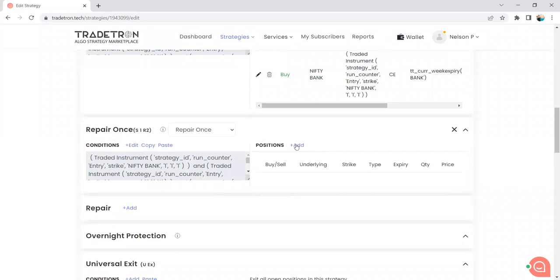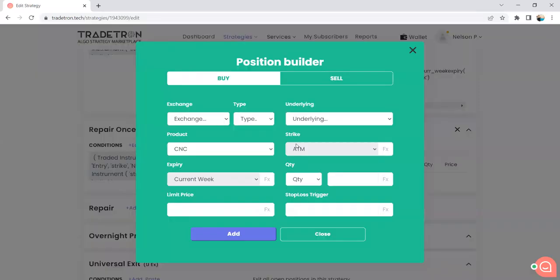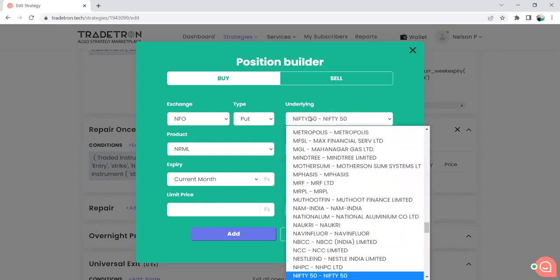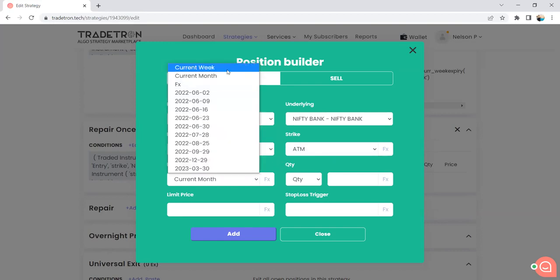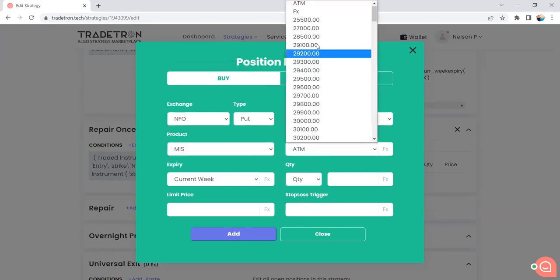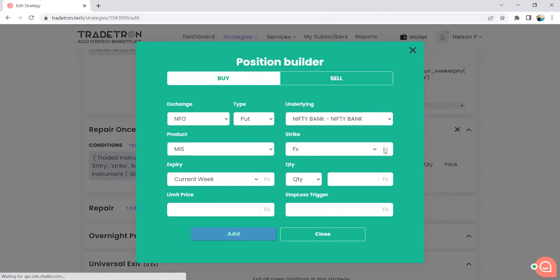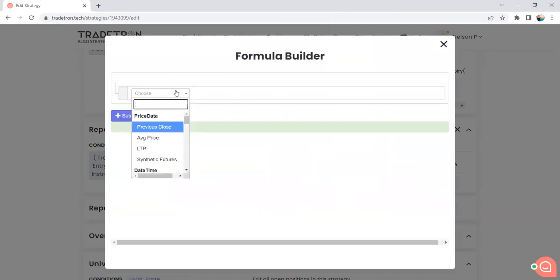All right. And at the same time, we will put the stop loss for the put condition. That will be basically a buy of the put option, since we have sold it in the entry. Buy of put option, Nifty Bank. This will be MIS since it's intraday. Again, we will change this to current week, and we will use the strike formula, because we want to refer to the strike that we have sold, not some other strike.